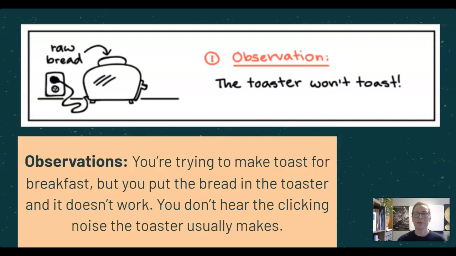All right, so let's look at some examples of this process in action. Let's say that you're going to make breakfast, and you want to make toast for breakfast. You put the bread in, try to press the lever, but you don't hear the clicking noise. It doesn't catch, nothing happens. All right, so your observation is, the toaster won't toast my bread.